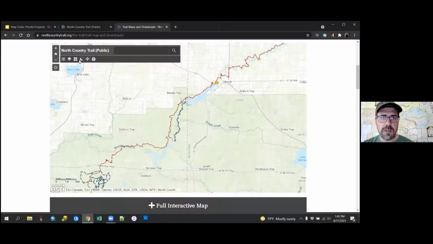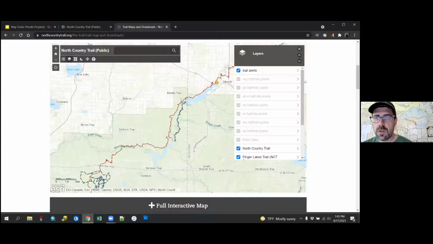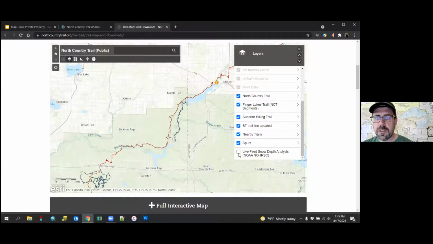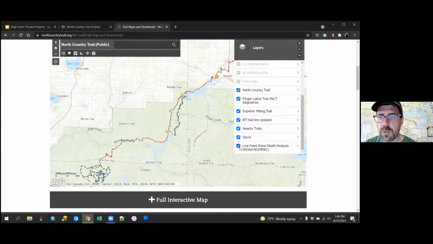We added a layer that was pretty popular this winter, the snow depth analysis. So again, this winter that'll be on there. And I've been looking for other neat layers we could add. There's a wildfires layer and things like that. So we'll continue to add and build functionality into the online map.